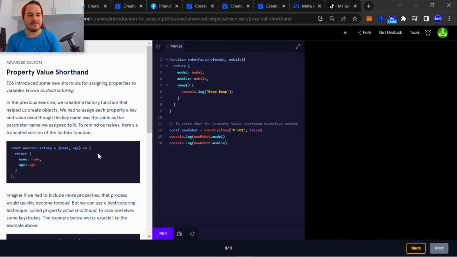Okay. Advanced objects: property value shorthand. ES6 introduced some new shortcuts for assigning properties to variables known as destructuring. In the previous exercise, we created a factory function that helped us create objects. We had to assign each property a key and a value, even though the key name was the same as the parameter name we assigned to it. To remind ourselves, here's a truncated version of the factory function. const monsterFactory is equal to name. const monsterFactory assigned two properties, name and age, and then the return statement is name and age.